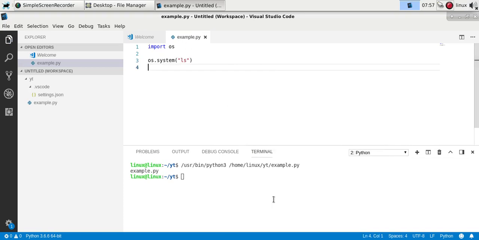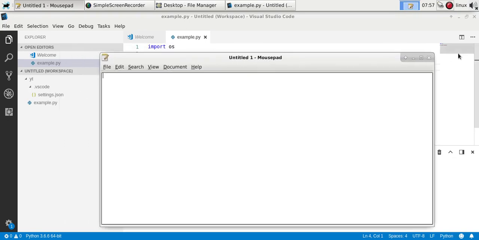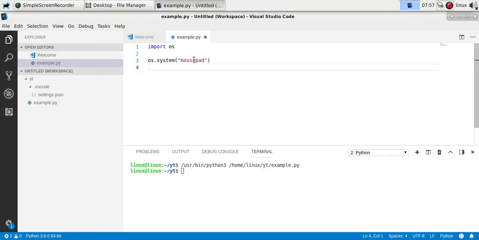If you were to run it, you'll see this command line program is executed. Now, of course, you're interested in graphical programs, so you can start Notepad, or on Linux you have Mousepad or other types of programs. If you were to run it, you'll see the text editor suddenly pops up. So on Windows that would be Notepad, and you can start any program. So this can be Firefox or Chrome or Word or whatever program you want.